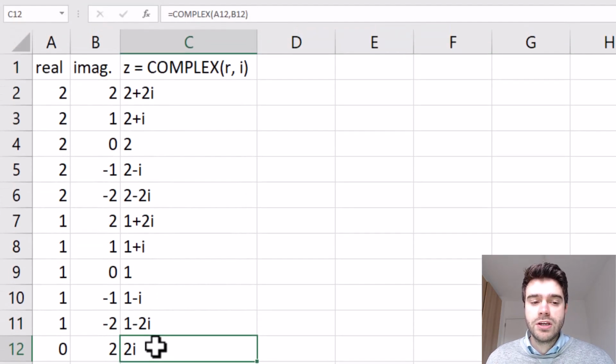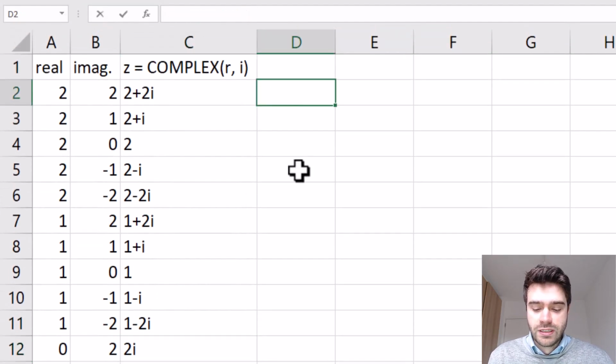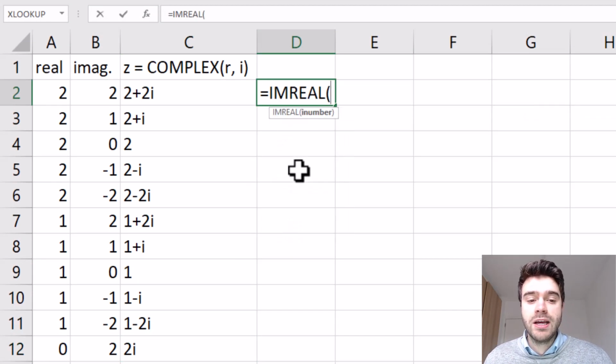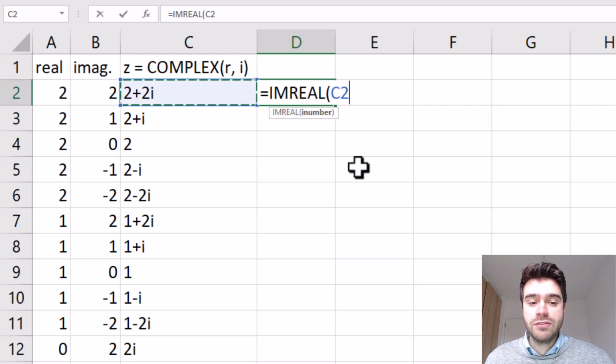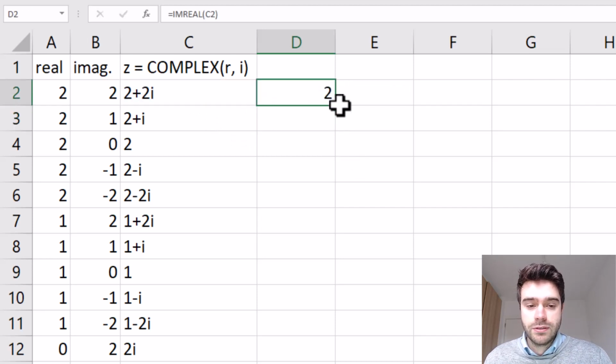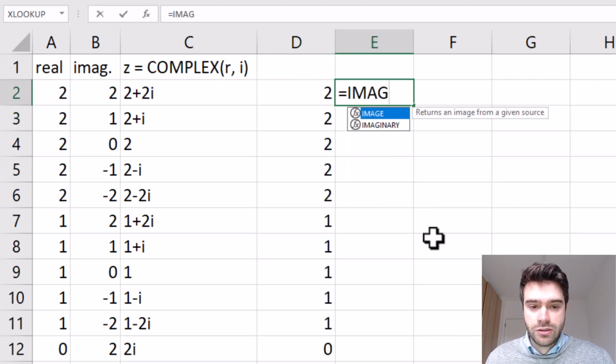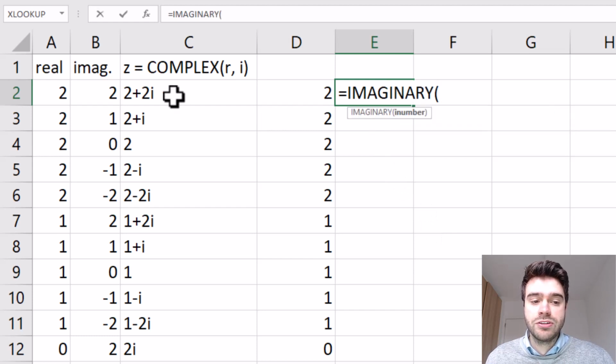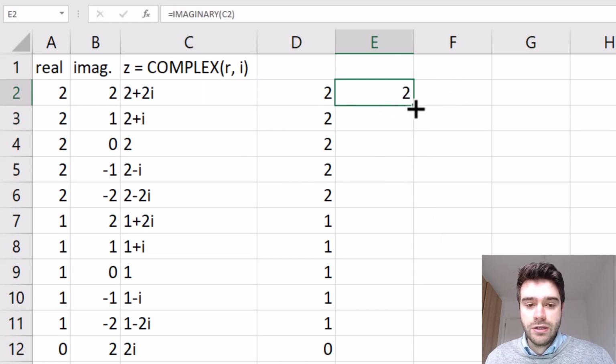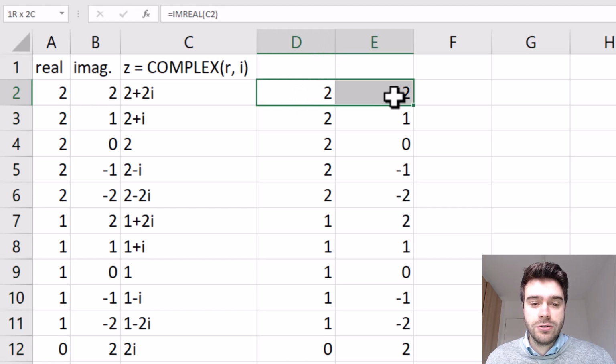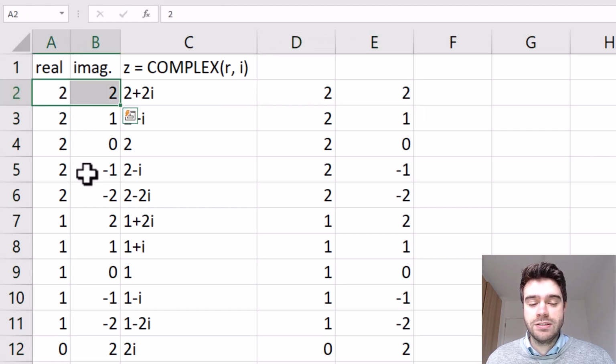So you can think of the complex function as the inverse of using the imreal function or the imaginary function. The imreal function will return the real coefficient if you supply the complex number, just like this, and the imaginary function will return the imaginary coefficient if you supply it a complex number. Just like this, you can see those two columns match up exactly with these two columns.